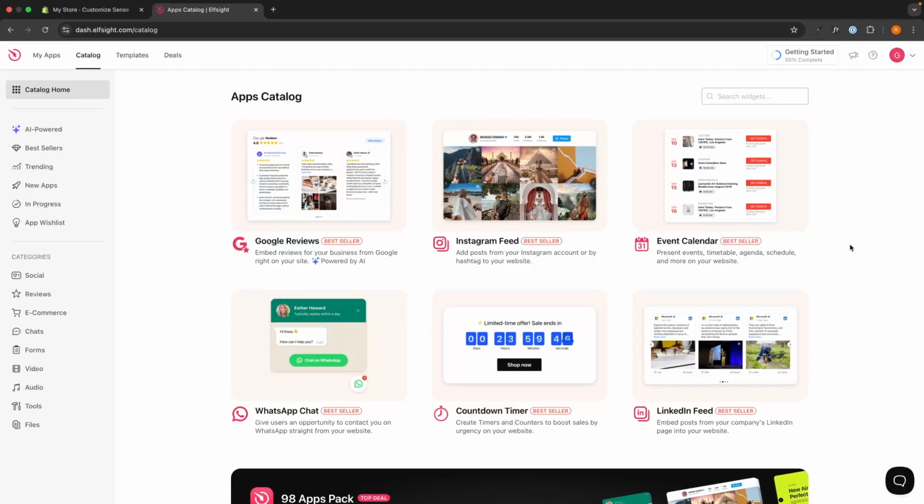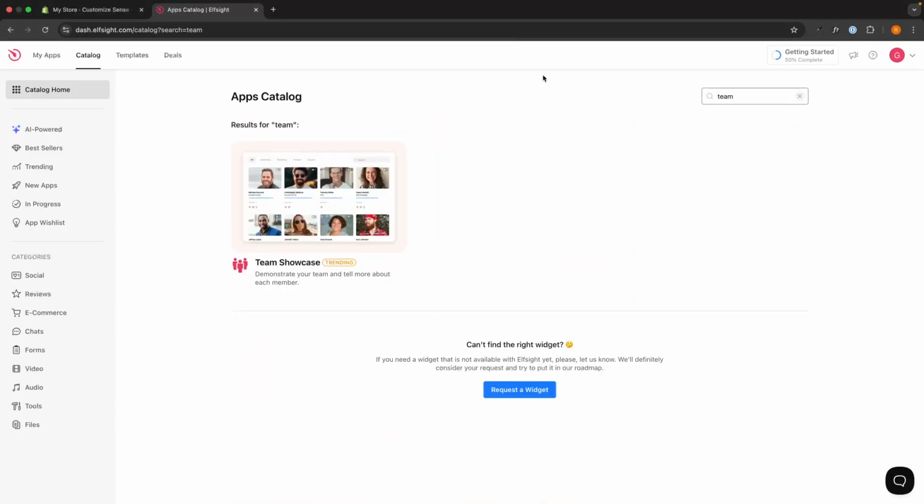Now, the easiest way to find this is to go to search widgets in this top corner, and we simply want to search for team. And once we search that, as you can see, the team showcase is now going to show up. So we want to go ahead and click into this.